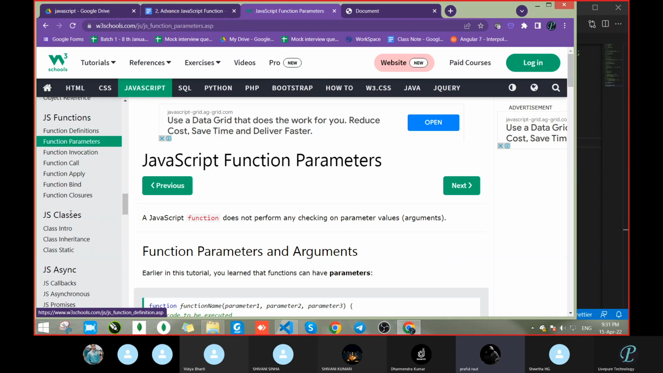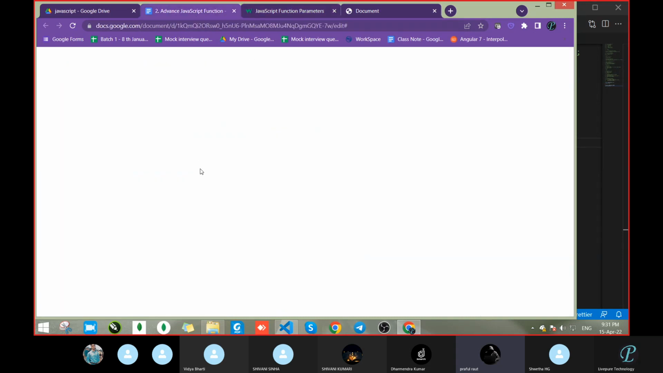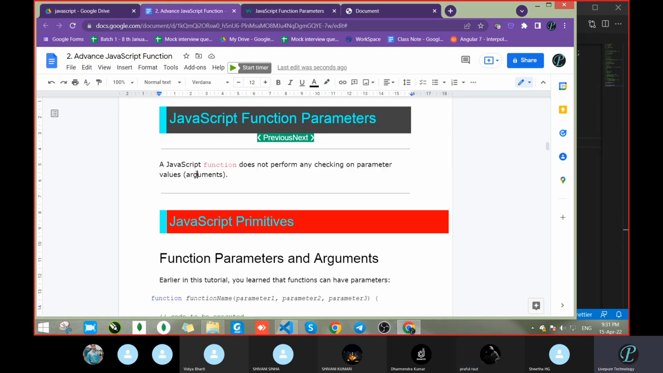Clear, sir. But one thing, how many types of functions are there? How many types of functions? Function is only of two types: single argument and multiple argument, that's it. That means single parameter or multiple parameters.